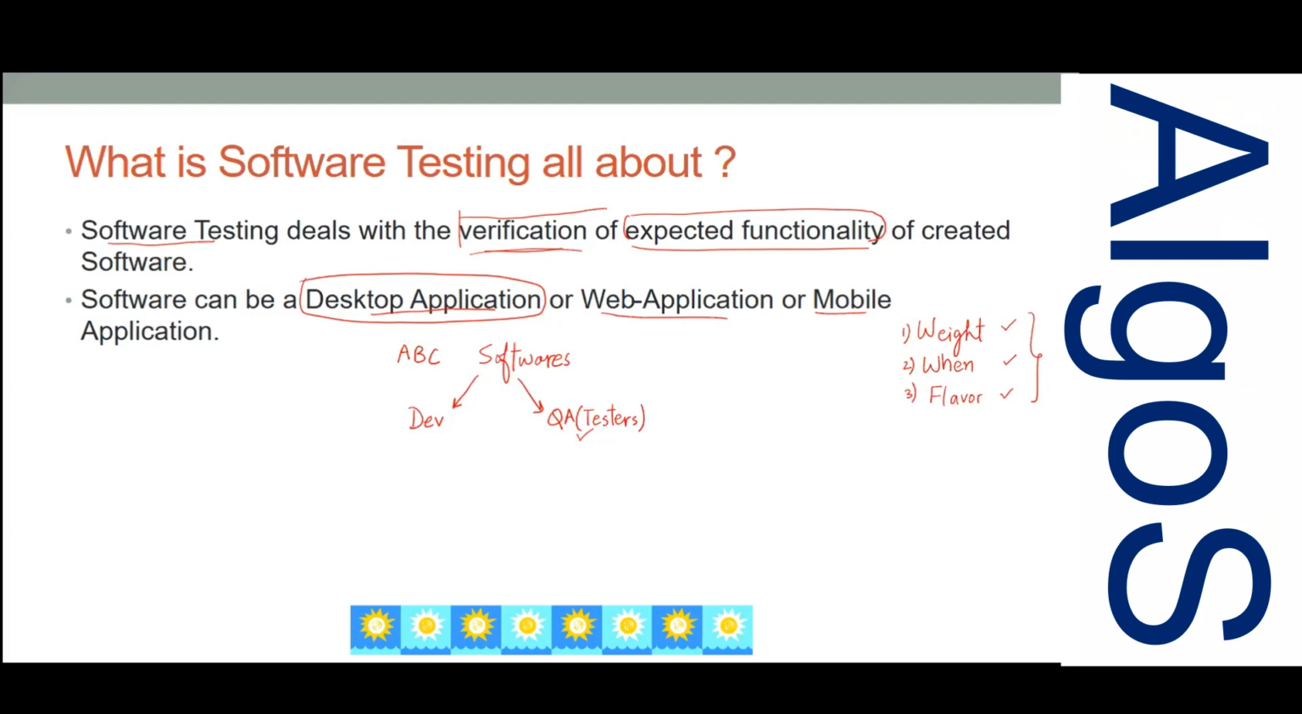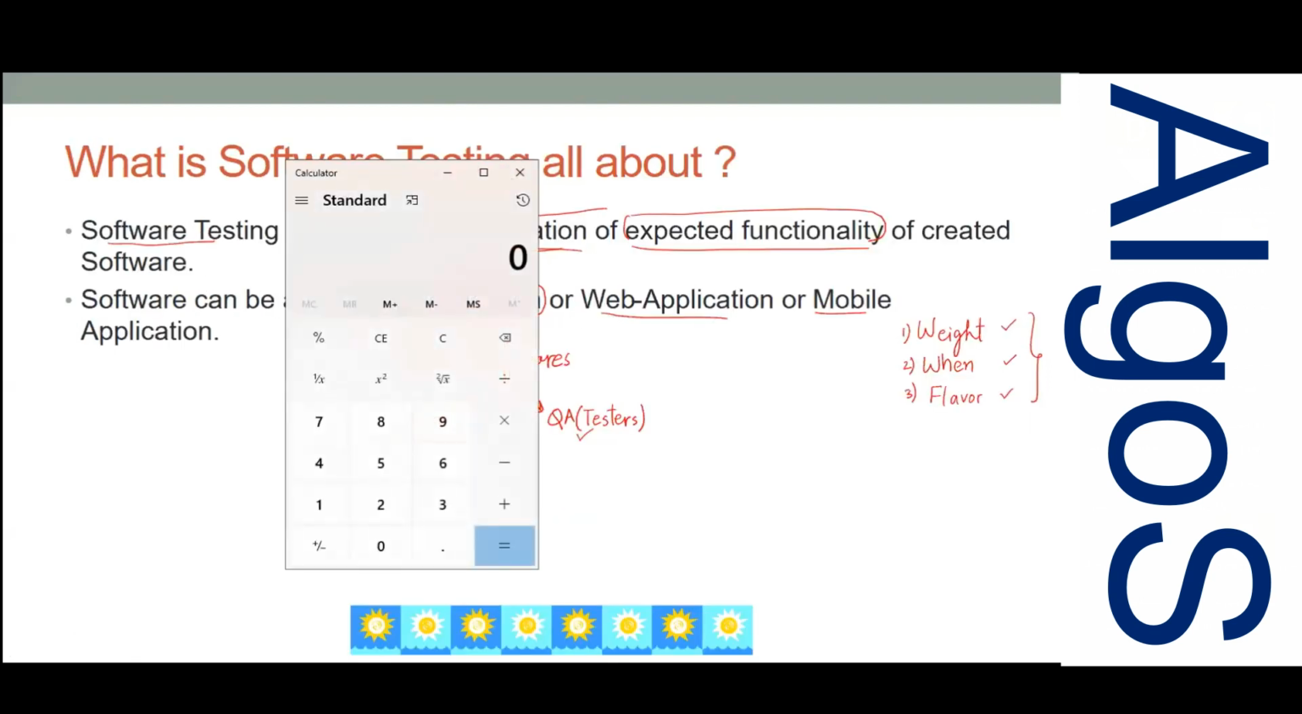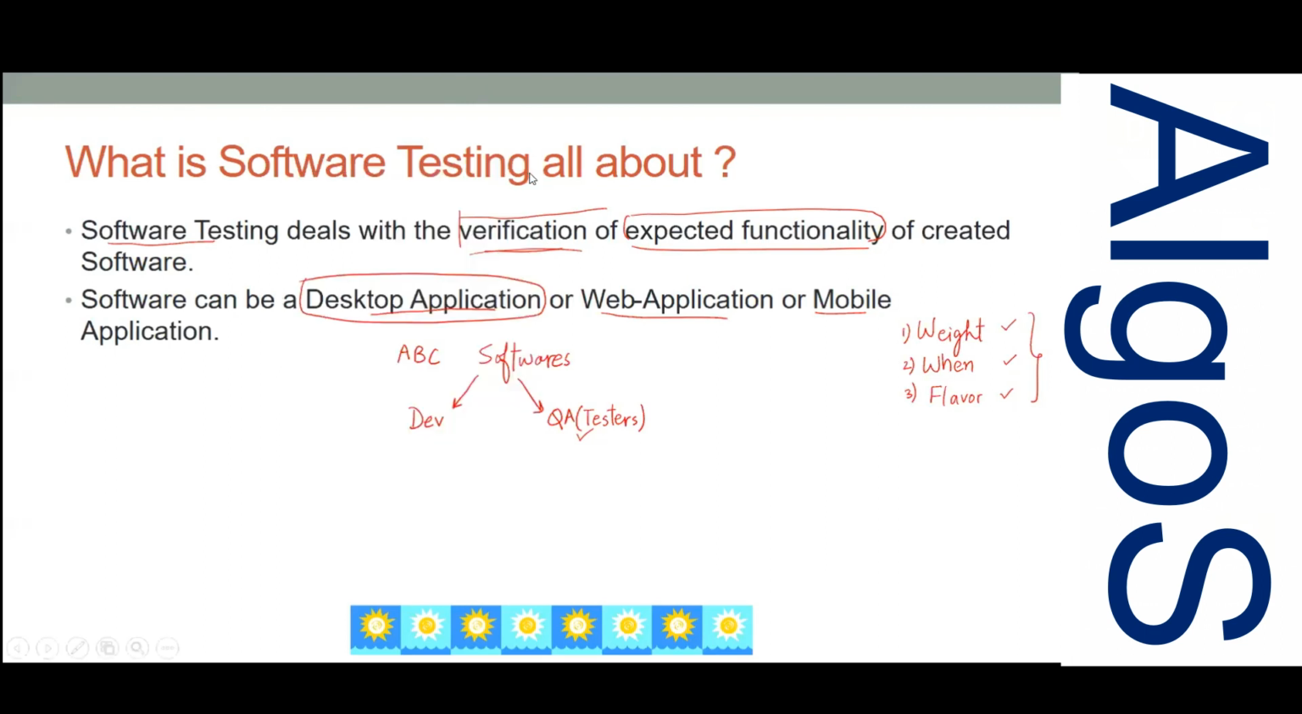Desktop application means a software which is installed in your computer, and after that, it doesn't need any internet connection for its working. For example, if I use calculator, the calculator installed in my computer, I can use it without having any internet connection as well. So this is a desktop application. Once installed, no internet connection is needed to test it or to use it. Then you have web applications.